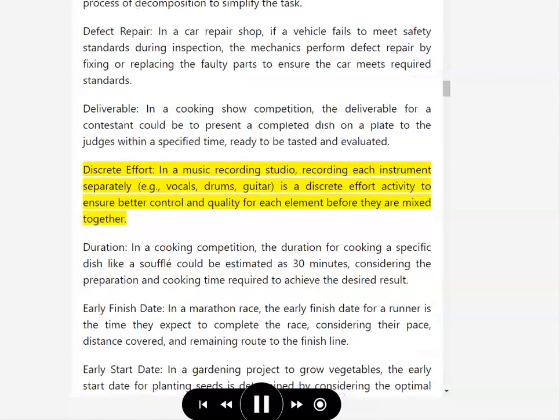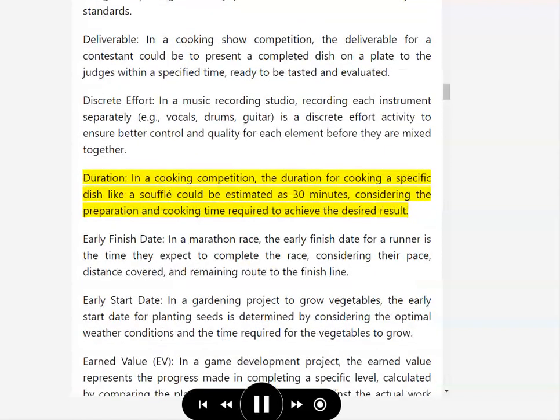Discrete effort. In a music recording studio, recording each instrument separately, e.g., vocals, drums, guitar, is a discrete effort activity to ensure better control and quality for each element before they are mixed together. Duration. In a cooking competition, the duration for cooking a specific dish like a soufflé could be estimated as 30 minutes, considering the preparation and cooking time required to achieve the desired result.